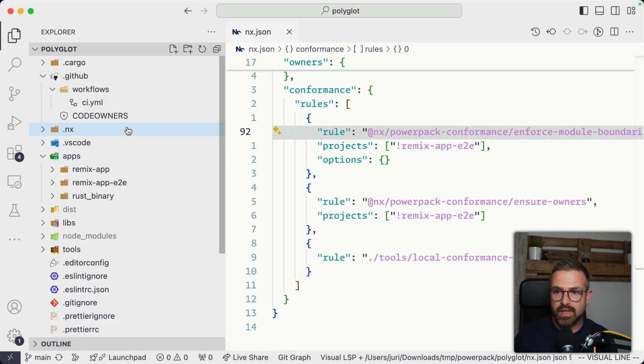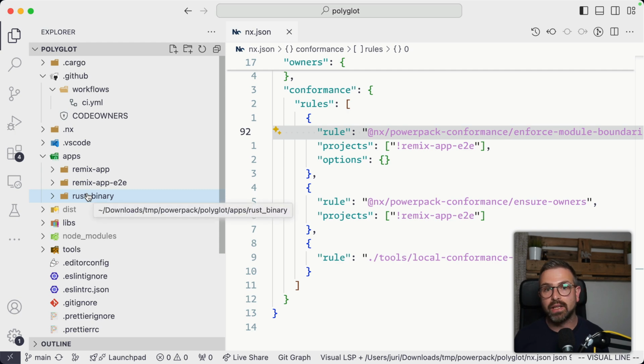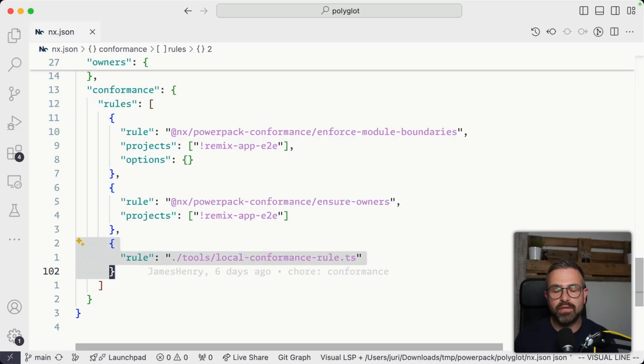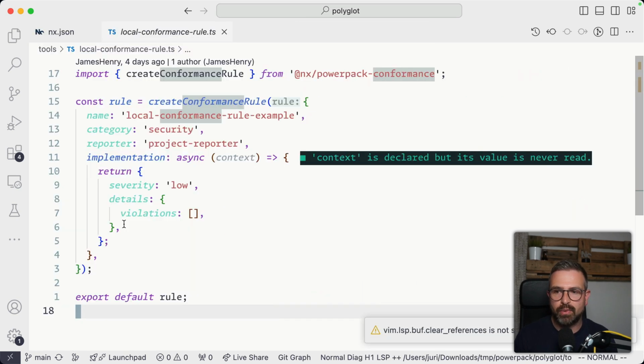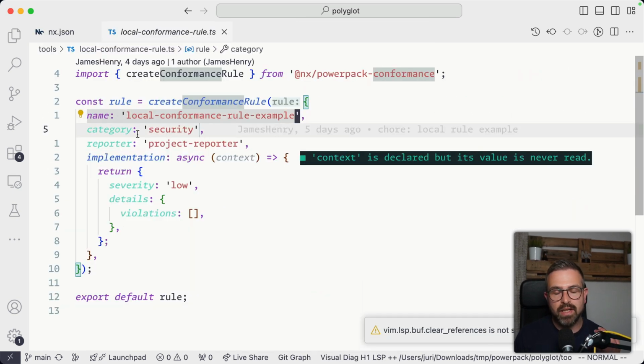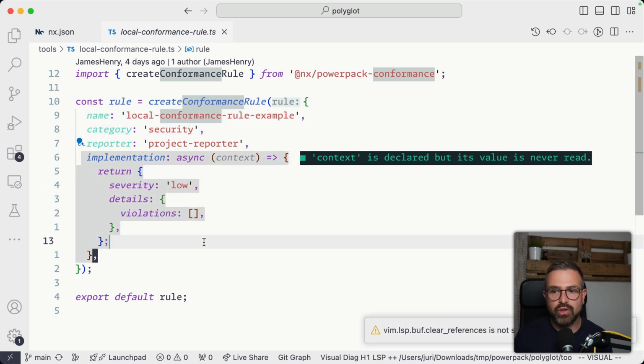So in this specific setup, I have, for instance, the Remix application as well as some Rust binaries that I'm compiling in this workspace. And we can define these rules and enforce these rules across the technology stacks that we're using. Now, the Powerpack conformance package already comes with a built-in set of rules that can be applied to your workspace. And you can also define your own, as you can see in this case here. And so these rules can simply be defined as TypeScript files in your workspace, where you can define a name, the category of the rule, how it is being enforced, the severity, and the actual implementation down here.